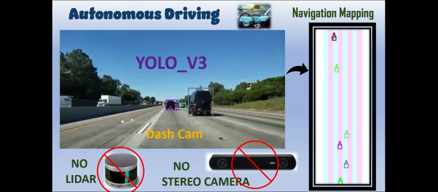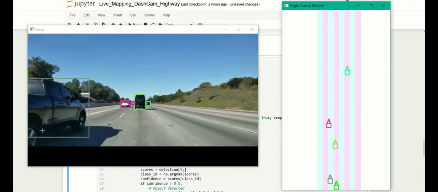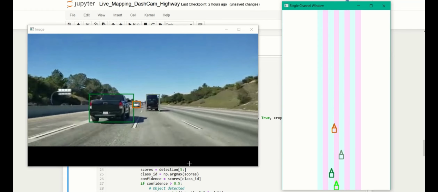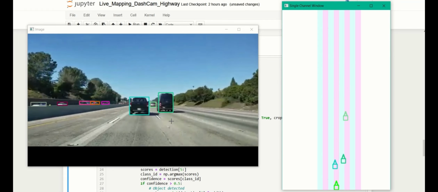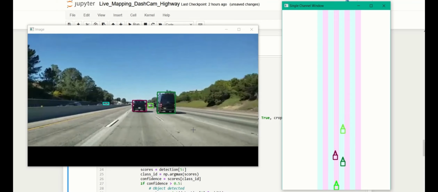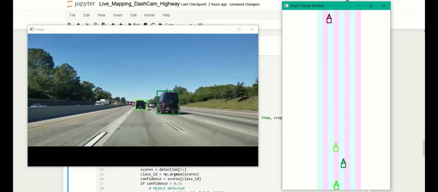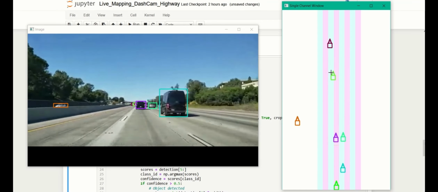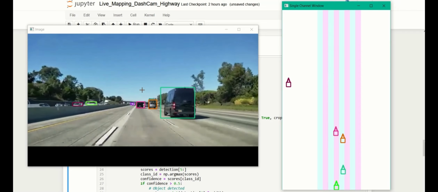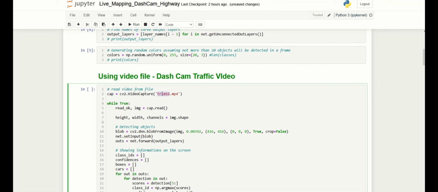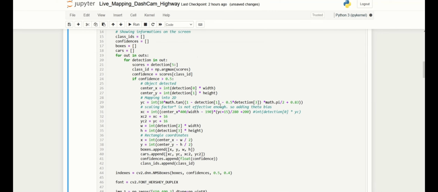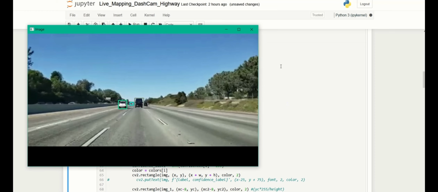This is a demonstration video for the application of computer vision in autonomous driving. Using YOLO v3 and OpenCV, a live navigation map is created from dashcam feed as input. Already trained YOLO v3 weights, configuration and labels files have been downloaded and used here.